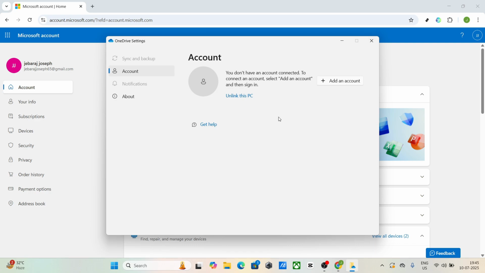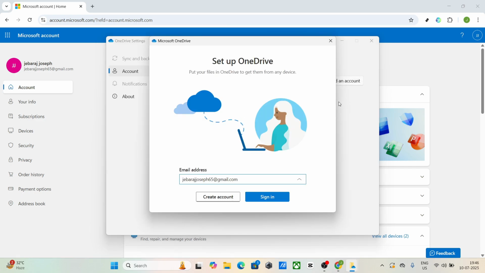Once you're in the full settings menu, shift your focus over to the Account tab. This tab is particularly important because it shows you all the accounts linked to OneDrive on your computer. Here in the Account tab, you'll have the opportunity to add a new account. So, go ahead and click on Add an Account.